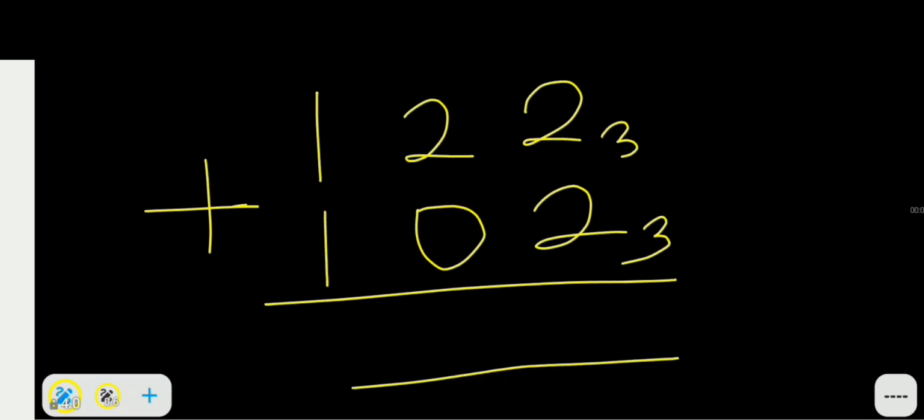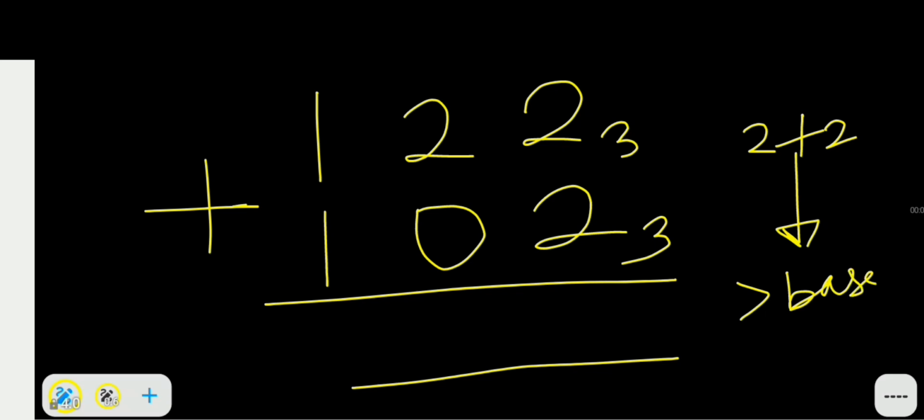So the first thing to do is you start from the right hand side, but you follow this rule. Anytime you do your normal addition and what you get is more than the base, you have to divide. But if the answer you are getting is less than the base, you can write the answer like that. But if the answer is equal to the base or bigger than the base, then you have to divide. I'll show you how to divide. It's very, very simple.